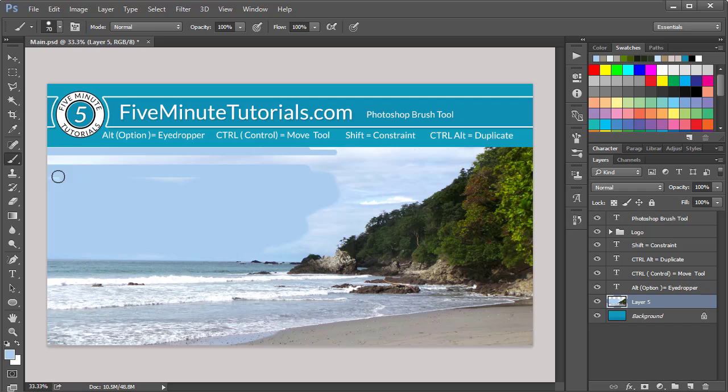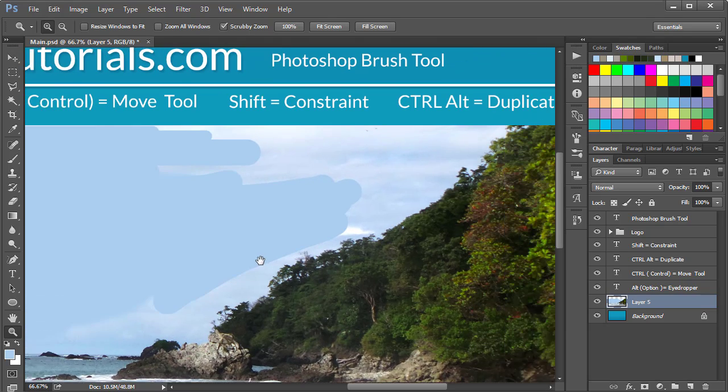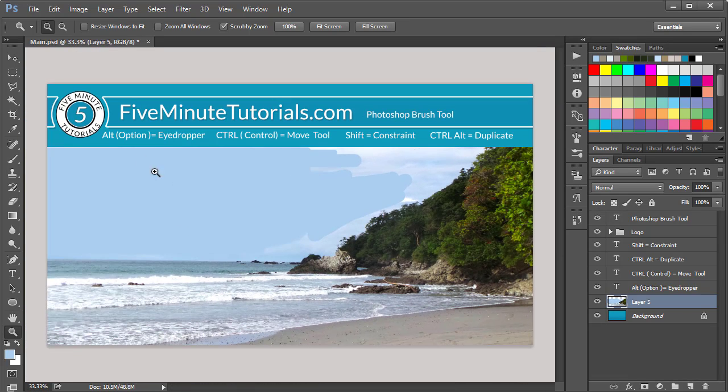So this might be one use for the brush tool. You would obviously have to zoom in to get all the edges around the trees there, but that's an example of what you can do with this individual tool here. So for right now, we're not going to take time to do that. I think this covers it, though.